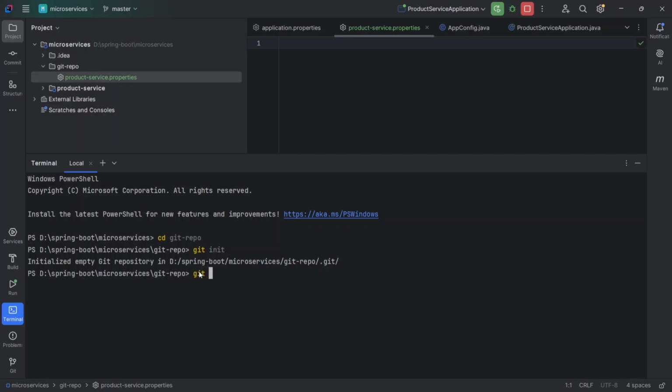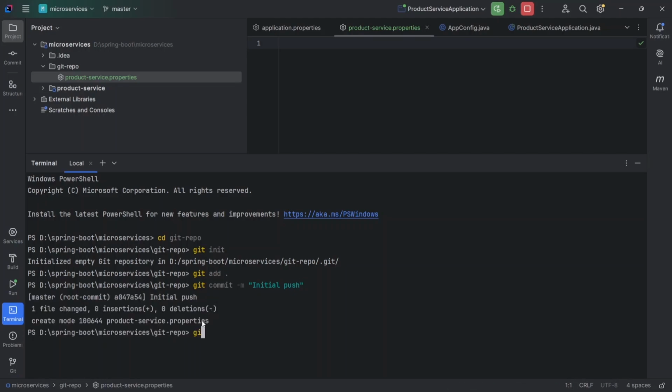git add, then I will add a commit, git commit, let's say initial push, enter. If I show git branch, our current branch is master, we are on the master branch. So this is our local repo where we store our configuration file.